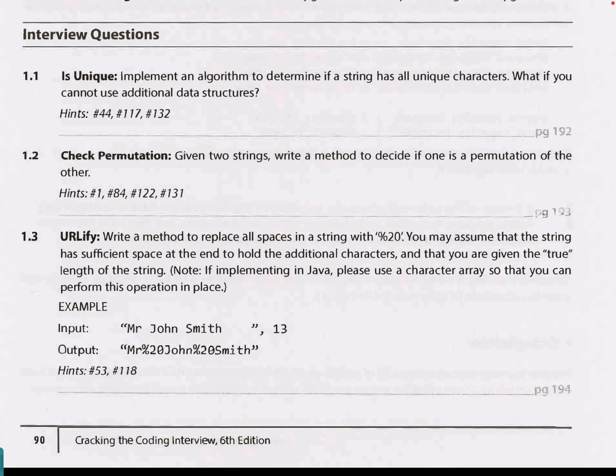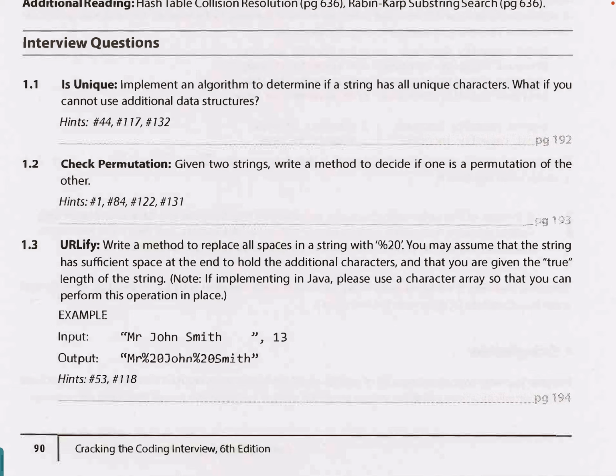So this one, we're doing 1.3, which asks us to write a method to replace all the spaces in a string with %20, which is the URL encoded space. We assume that the string has sufficient space at the end to hold additional characters, and that you are given the true length of the string. Note, if implementing in Java, use a character array.